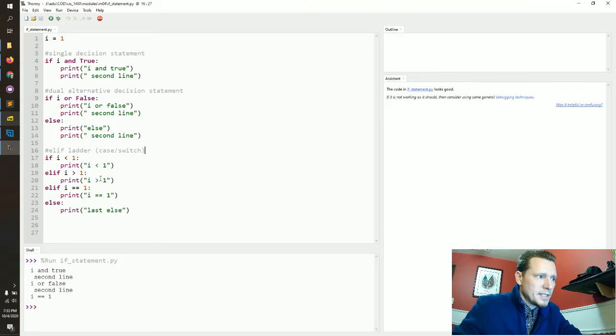And then down in the last one here, i is still equal to 1. I've never changed it. i less than 1, it is not. So this did not print. And the next statement, i greater than 1. Also, it is not. 1 is not greater than 1. So this did not print.